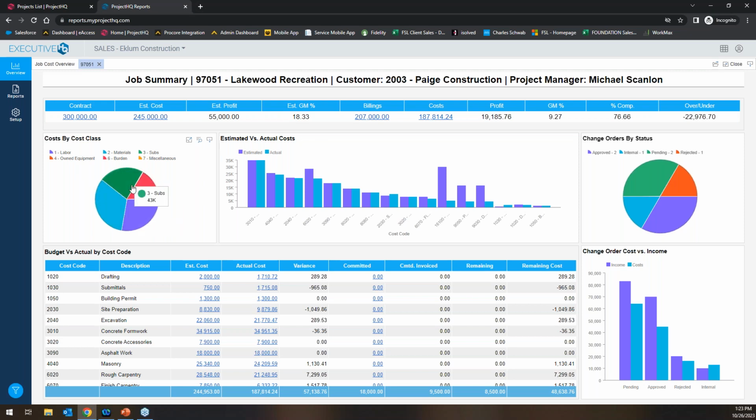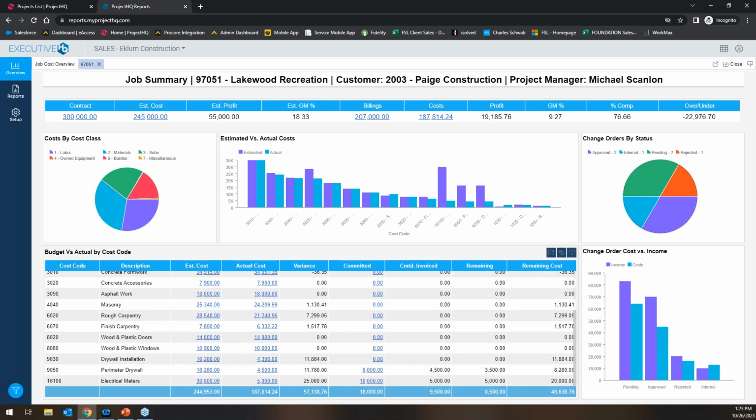So this would be a breakdown by cost class. This would be an estimate versus actual by cost code. These would be change order charts over on the right-hand side. And then there's just a nice variance report here on the bottom center.